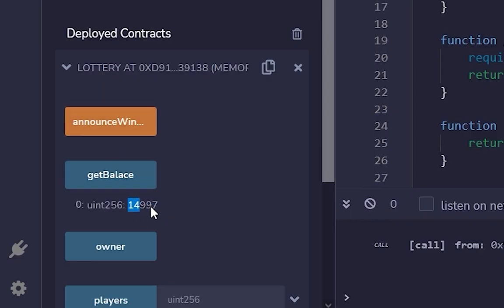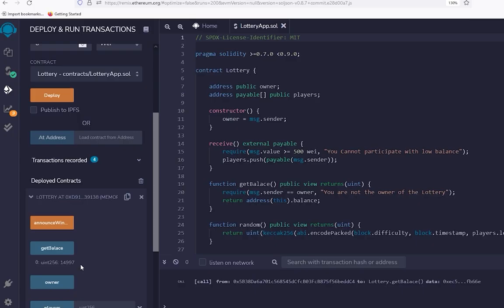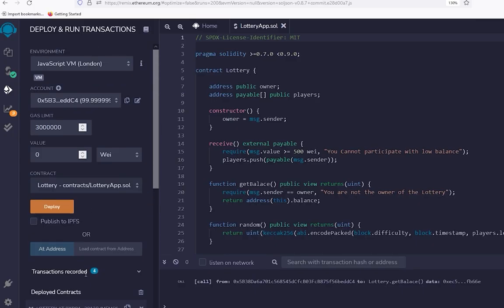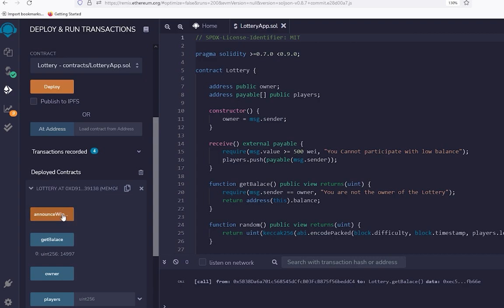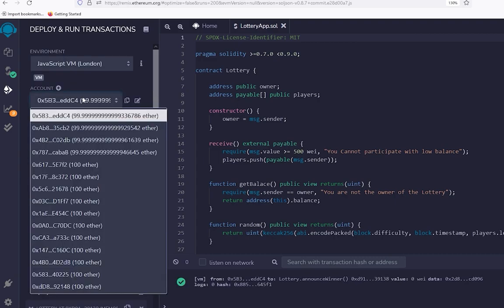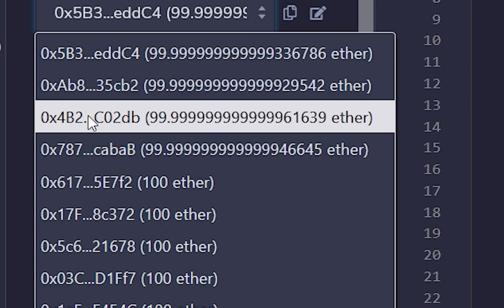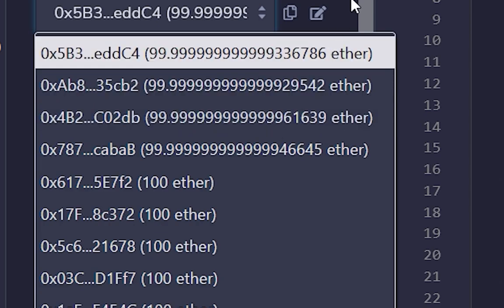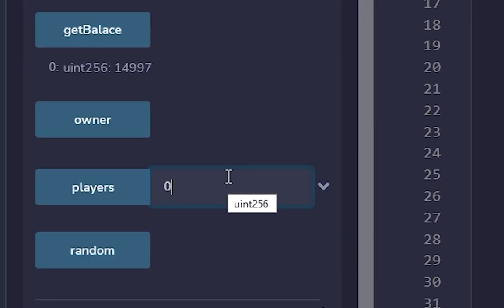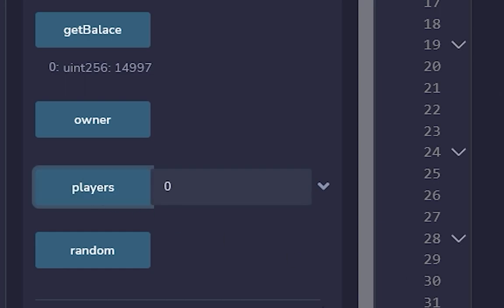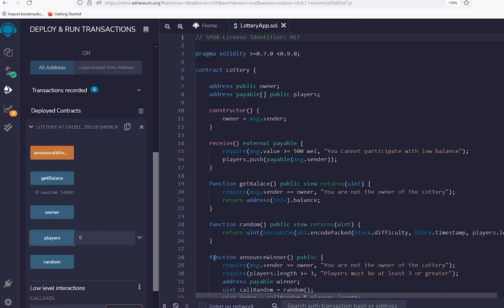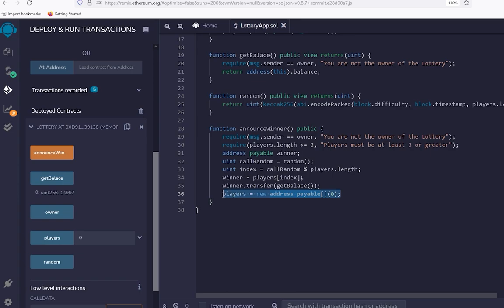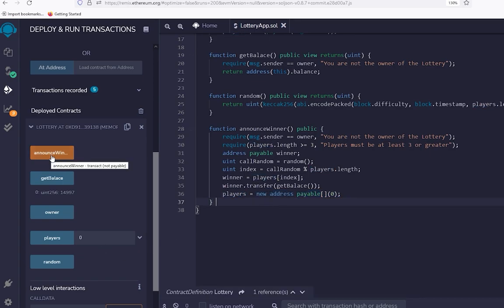The balance is a little low, I don't know what happened. Okay, let's just announce the winner and check again. That third account has a little bit more ether in place, and that's the winner. And if I check again on 0, we are getting nothing, because at last we added this code and the lottery is cleared after the announcement of the result.